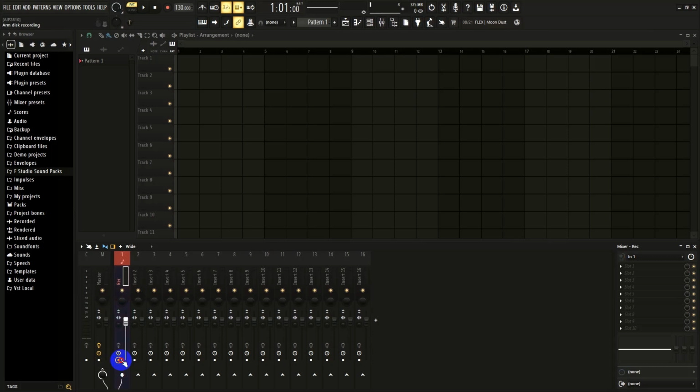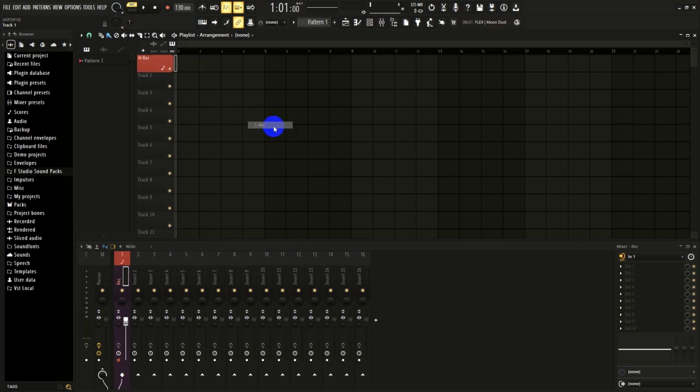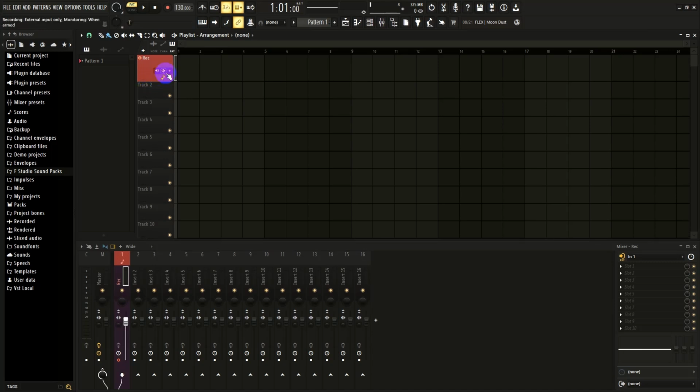Perfection. Now this part is optional, but I'm going to go to a track, right click on it, track mode, audio track, and set the first track to be linked to the first insert. So all recordings are done through this track. And if we are armed on both, we should be able to hear our voice in the microphone already.